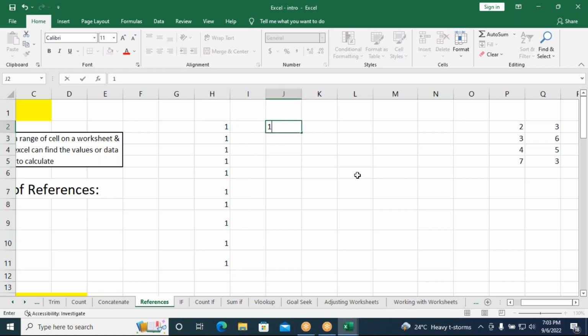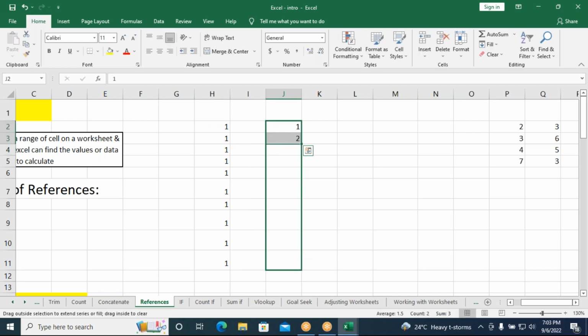So if I want to fill with 1 and 2, I'll select both the cells and I will drag it down. Now Excel will understand whatever pattern I have given. When I have given only one single cell, it understood that it has to copy the same thing. But when I gave 1 and 2 and dragged the range, it understood that it has to follow the pattern I have given. 1, 2 I had given, so it has filled till the range.